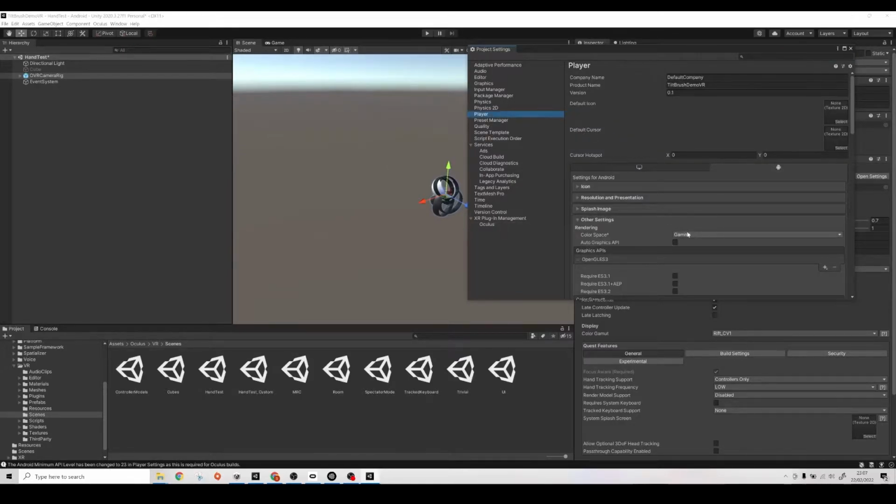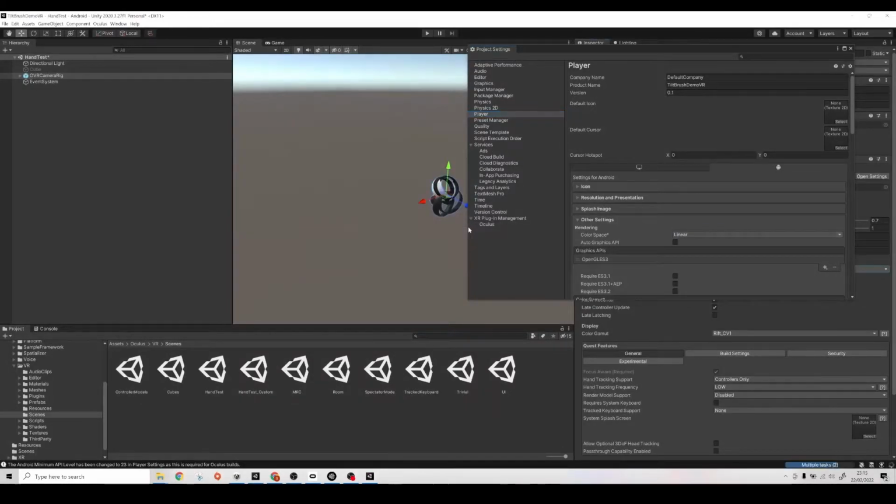Another change we're going to have to make is switch the color space to linear from gamma. So that's in Edit, Project Settings, Player, and then color space, and just switch that from gamma to linear. Once that's switched over, we'll just add our company name into the player settings. It's not required for this test, but always good practice just to make sure that it references back to yourself.